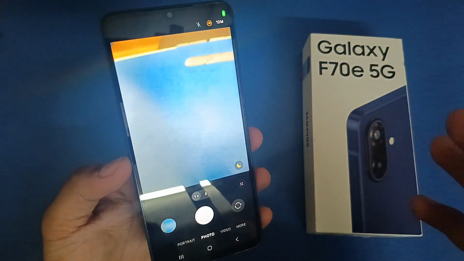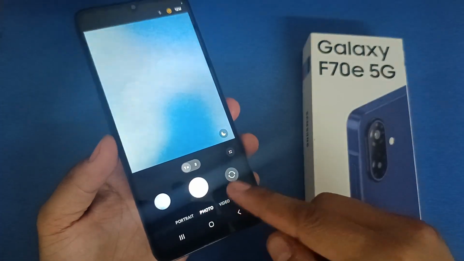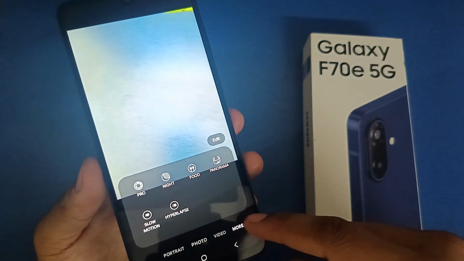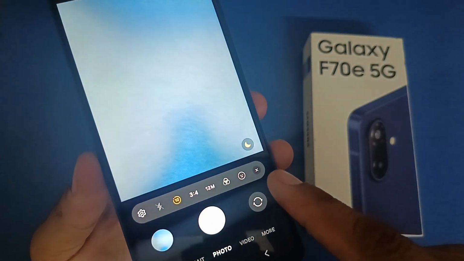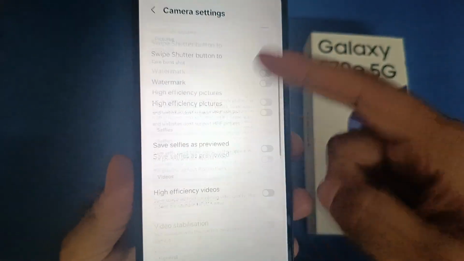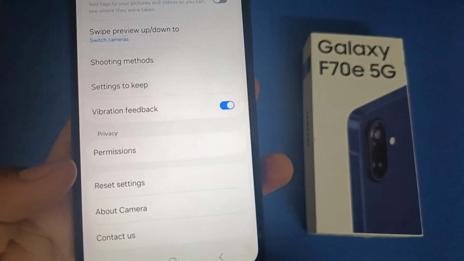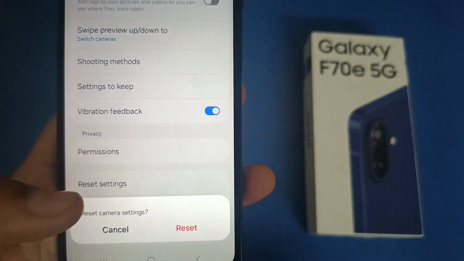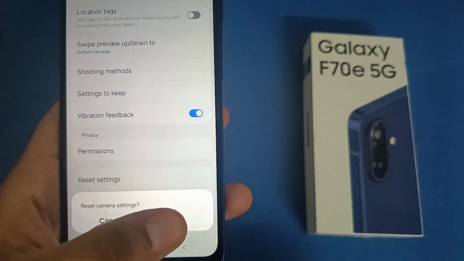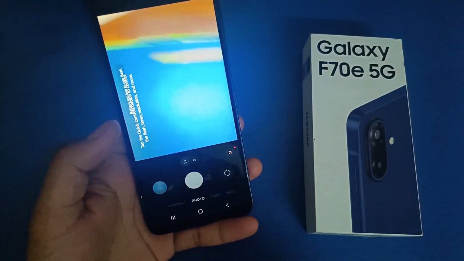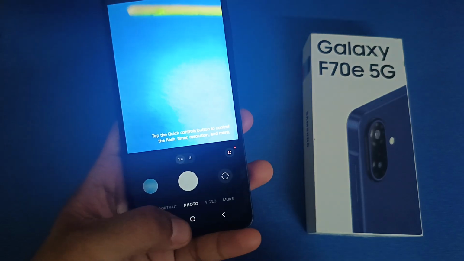If sometimes it's working, if it is not, you have to go to this more option or camera settings. So let's find out. You have to click on this. Now click on settings, scroll down, and here it is, reset settings. So when you just tap on it, all the camera settings will be on default. So it is, now you can see all the settings are in default.